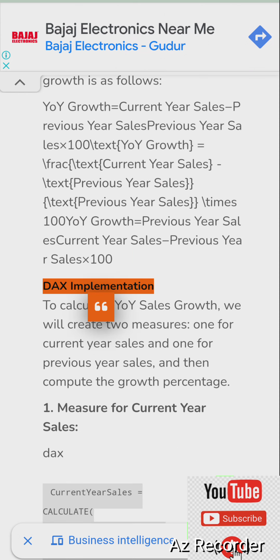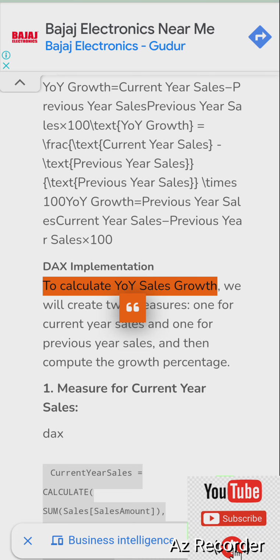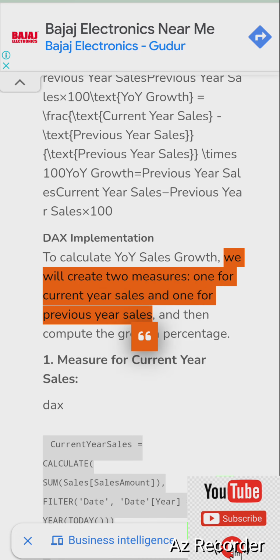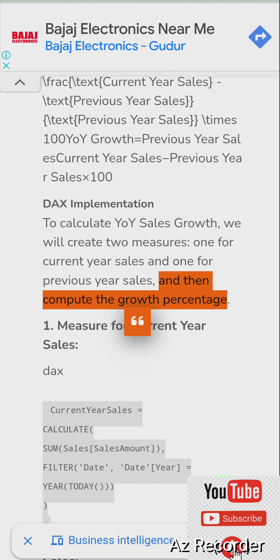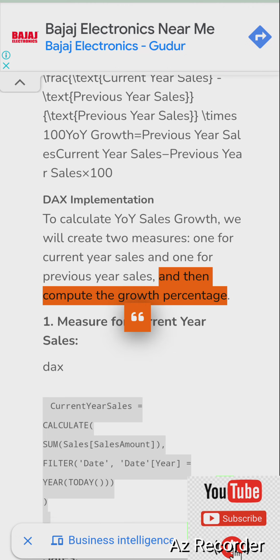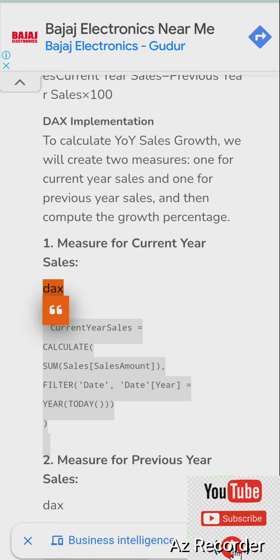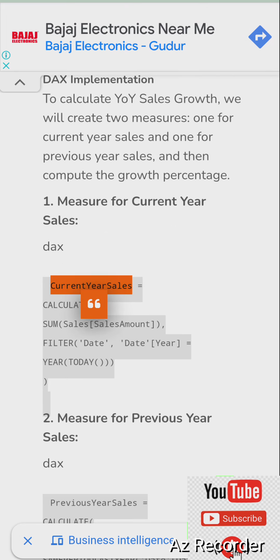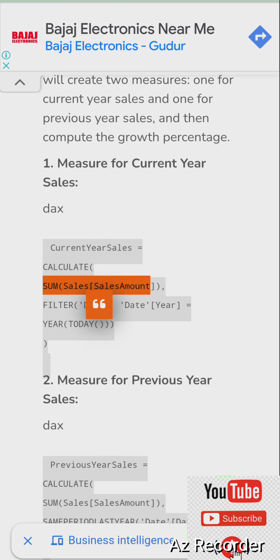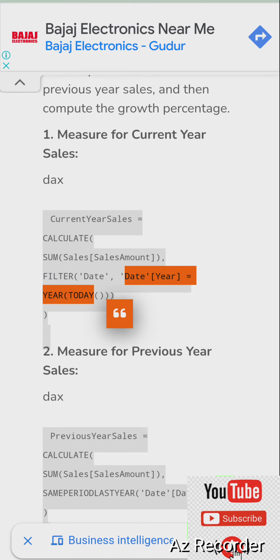DAX implementation. To calculate YoY sales growth, we will create two measures, one for current year sales and one for previous year sales, and then compute the growth percentage. 1. Measure for current year sales. DAX. Current Year Sales = CALCULATE(SUM(Sales[Amount]), FILTER(Date, YEAR(Date[Date]) = YEAR(TODAY()))).